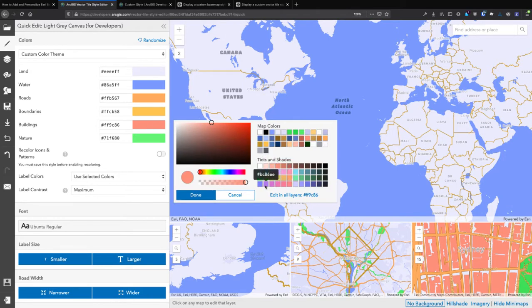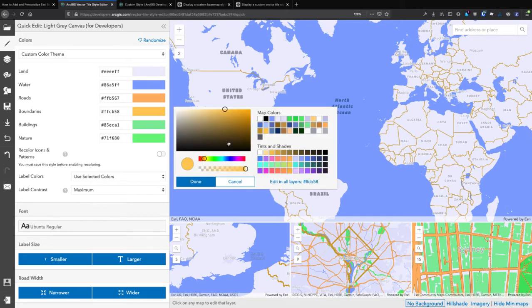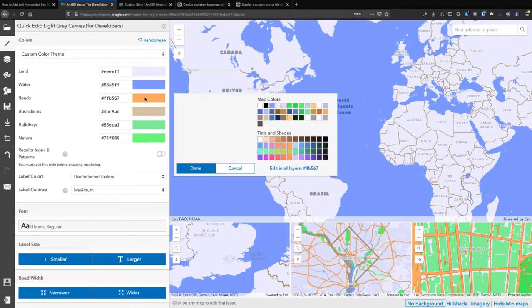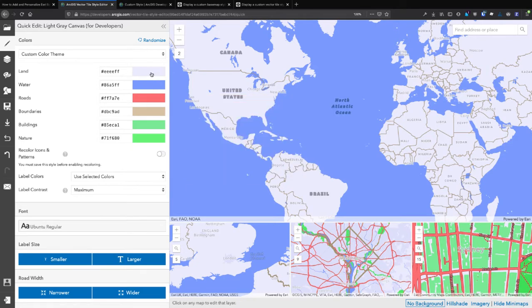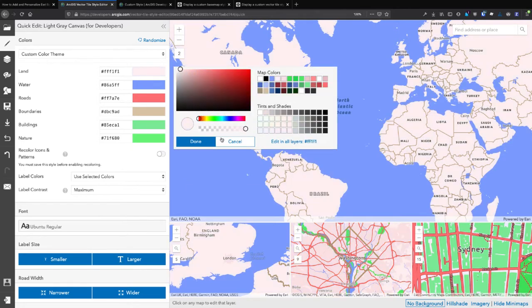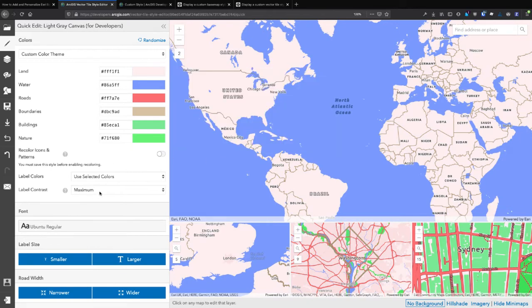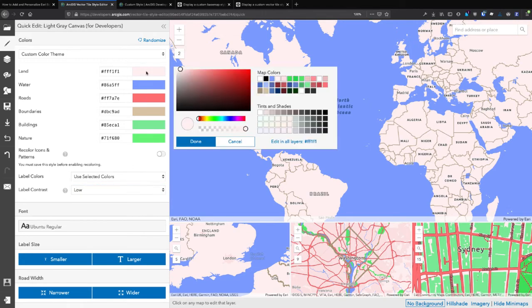I don't necessarily like that. Let's maybe go dark on boundaries. We'll do tan boundaries. Roads. So you can see I've got the maximum label contrast. This is actually a nice tool for determining the difference between low and maximum as I change the actual color that I'm looking at.